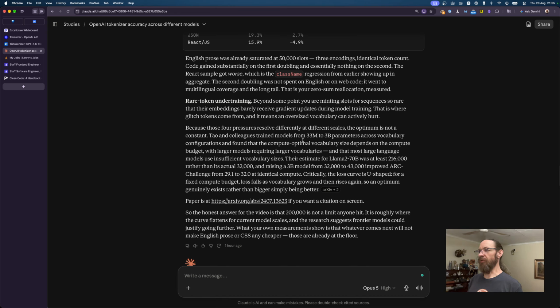Tao and colleagues trained models from 33 million to 3 billion parameters across vocabulary configurations and found that the compute optimal vocabulary size depends on the compute budget, with large models requiring larger vocabularies, and that most large language models use insufficient vocabulary sizes. Interesting. Their estimate for Llama 2 70B was at least 216,000 rather than its actual 32,000. And raising a 3 billion model from 32 to 43 improved ARC challenge from 29 to 32.